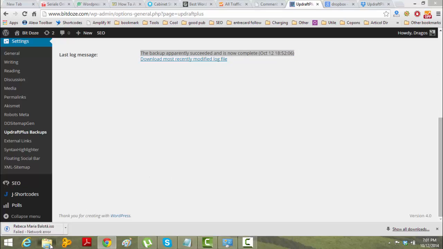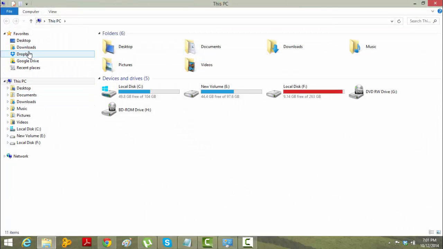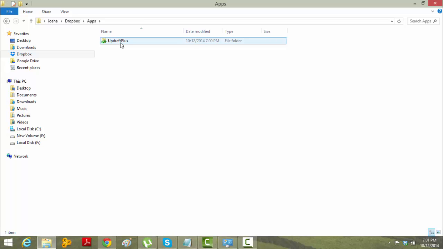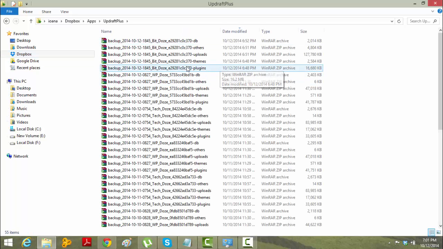Let's see what we have there. I have the Dropbox folder shared on my PC. The plugin will create in the apps folder UpdraftPlus, and here are the Windows backups, the DB, other directory, the uploads directory, themes and plugins directory. As you see here, I have in this folder backups for multiple sites and every day they are running.